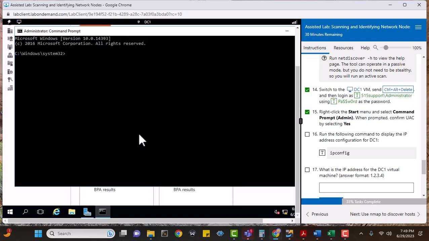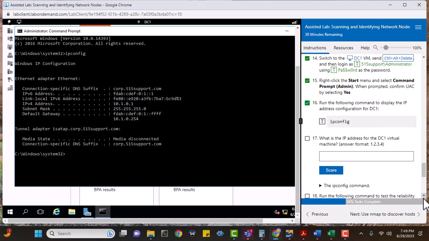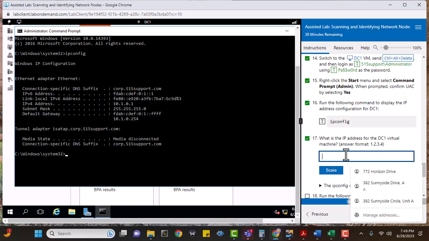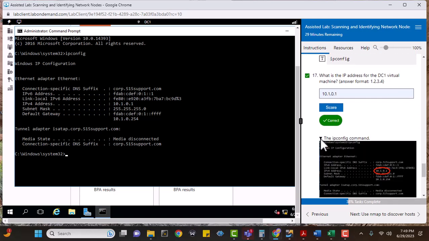All right, so now we're in Windows. The command in PowerShell or the command prompt is ipconfig. Boom. Okay. What is the IP address for the DC1 virtual machine? There it is, right here. IPv4: 10.1.0.1. Oops, better put number lock on. 10.1.0.1. Cool. Yeah, in case you didn't know, it's showing you.